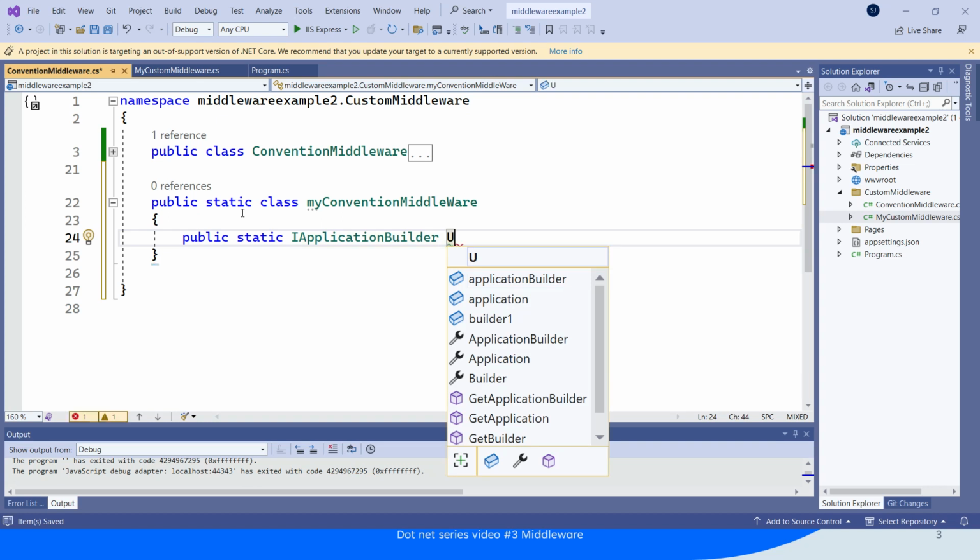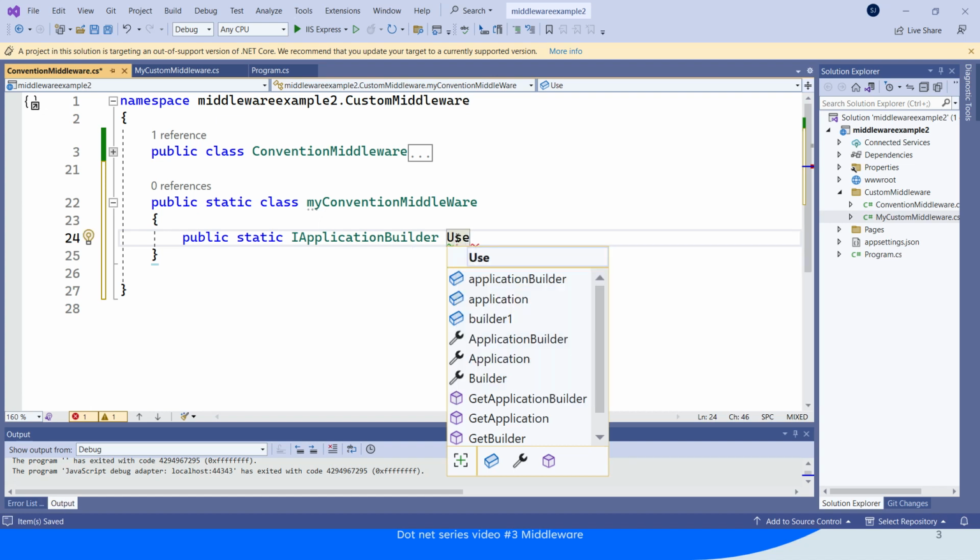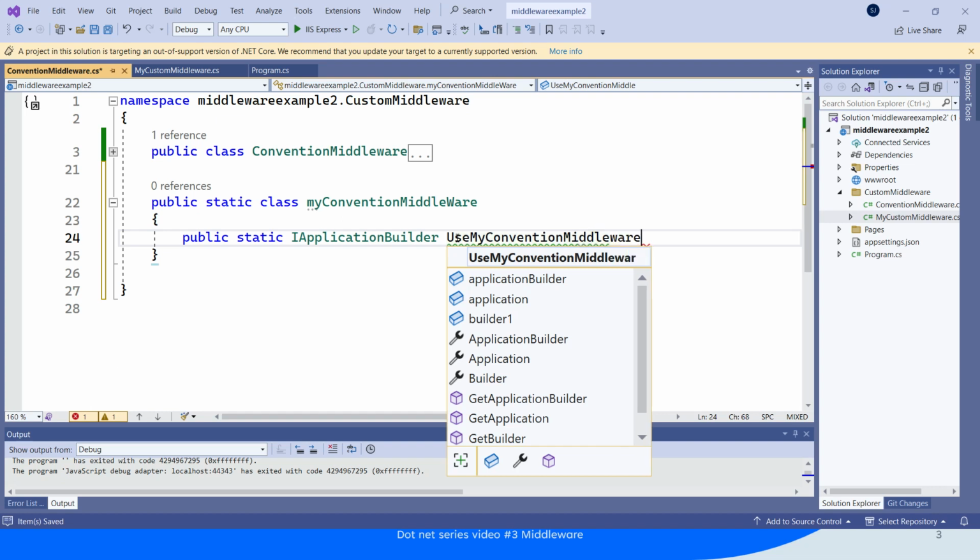To create a middleware extension, use my convention middleware. Convention middleware.